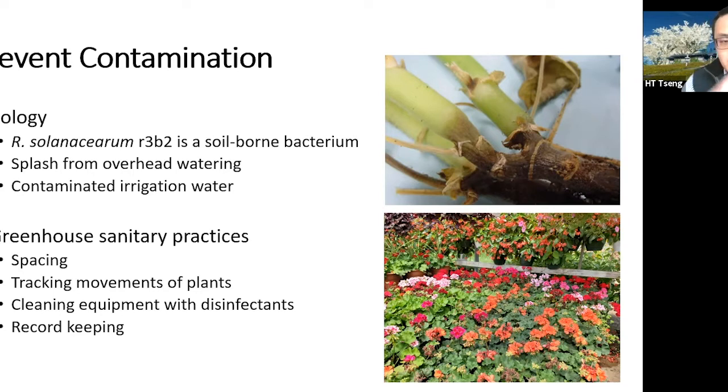So what can we do to prevent the spread of the bacteria? One thing I really like to emphasize, like with any other greenhouse disease, is that sanitation is key. Spacing is also very important, because I mentioned that the bacteria spreads through overhead watering or water. If you have all your plants clustered together like this, it's easier for the bacteria to spread.